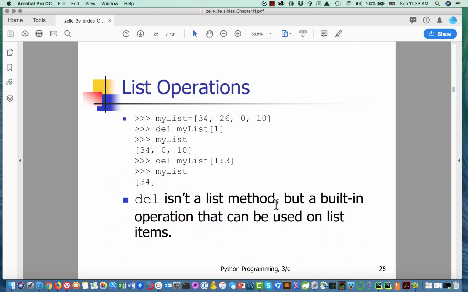A del isn't a list method, but a built-in operation that can be used on list items. It's a lot like the operator that we use to find out the length of a list, len. No, I'm sorry. Len is the function. So this is actually I don't think we have a corollary to it. It's just a command all by itself. And so you're not passing the list in parentheses. You just say del, and then you say what you want to delete, and it goes and it deletes it. So it's unlike the length in that respect. So it's not a method, it's not a function, it's a built-in operation. Kind of different from a lot of things that we've seen before.